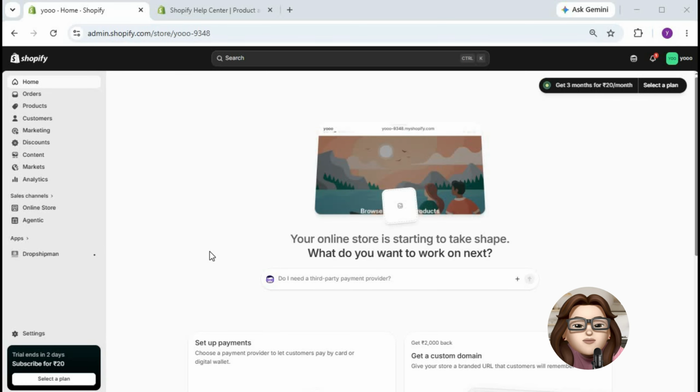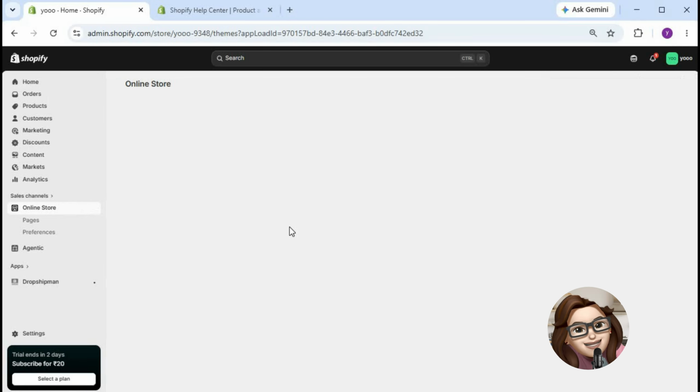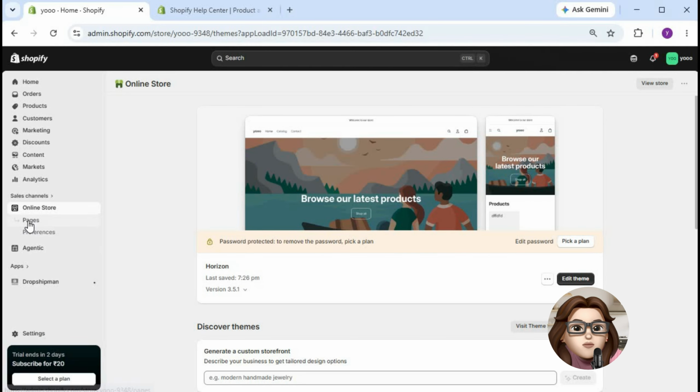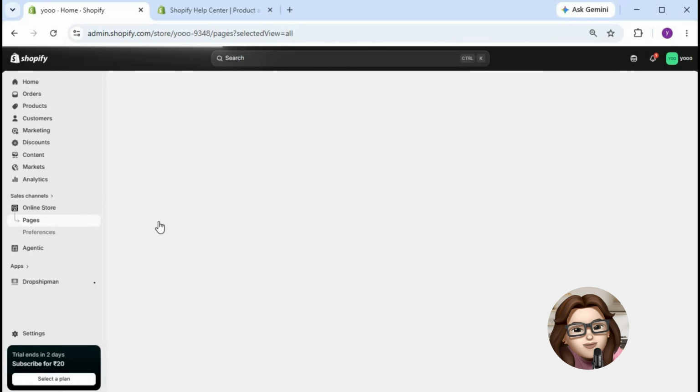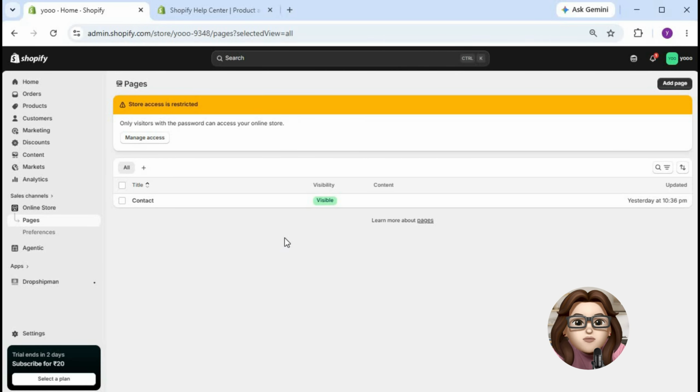Once you're on the home page, look over to the left-hand menu and click on Online Store. A drop-down menu will appear and from there, click on Pages. This section allows you to create custom pages for your store, including a catalog page. Next, click on Add Page.